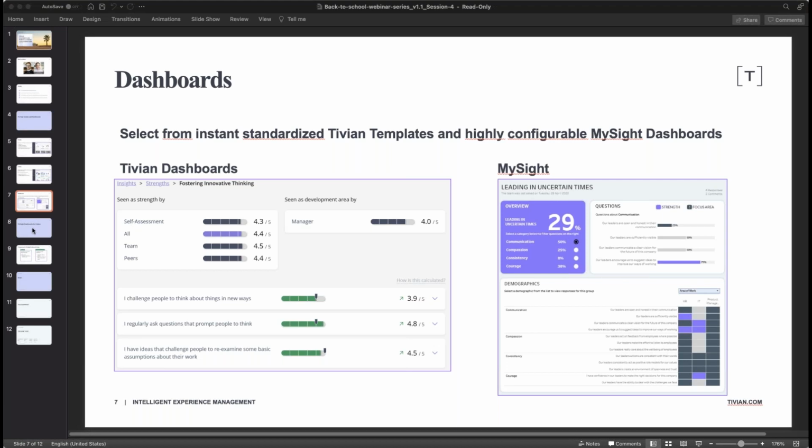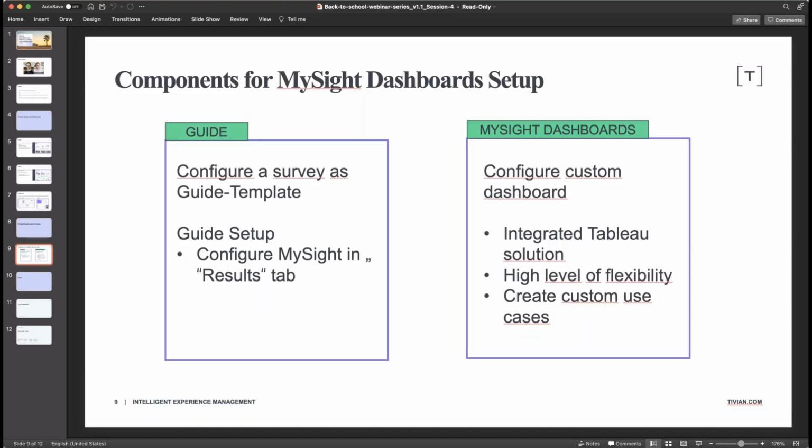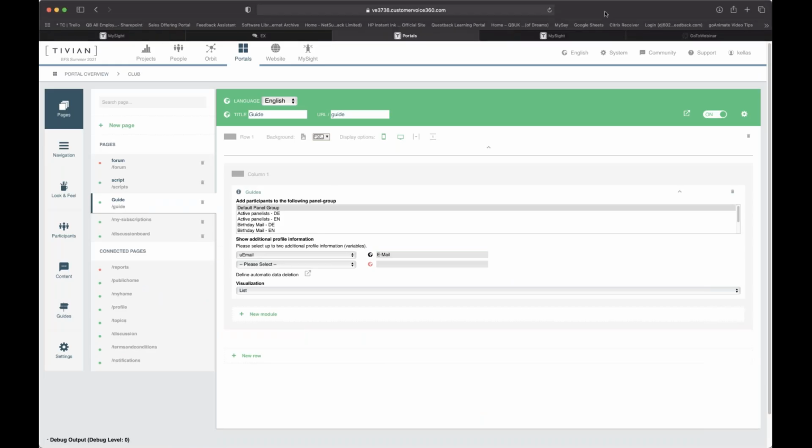Brilliant, thank you, Jay. So let's have a look at the MySight dashboard side of things in relation to guides. So the first thing I'm going to do, I'm actually going to jump out of the slides here and jump across into EFS to actually show how we go about configuring this. So bear with me, I'm just going to change screens here. So hopefully you can see this screen that I've got.